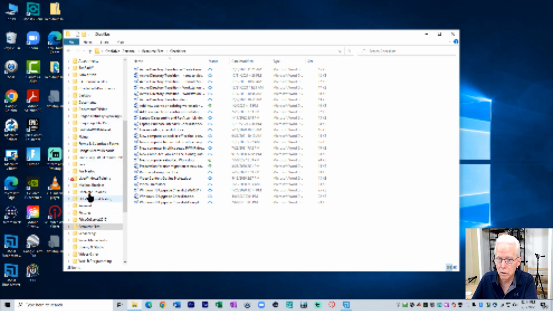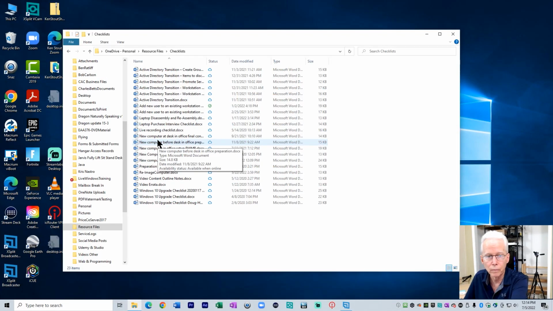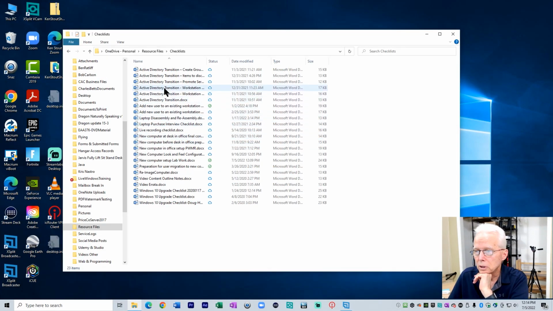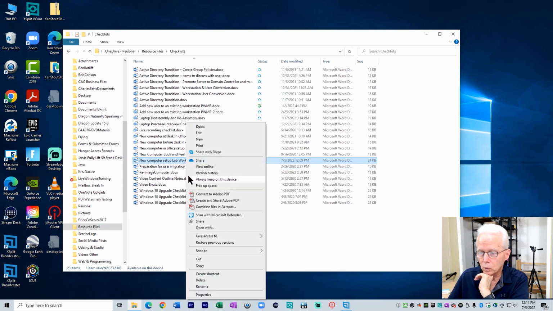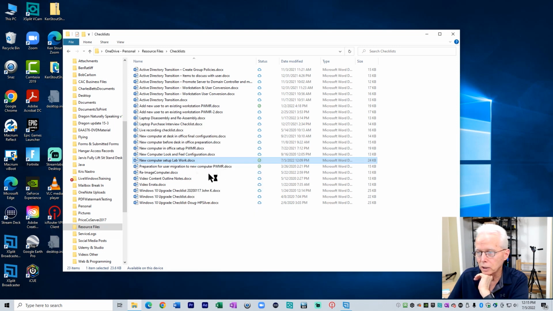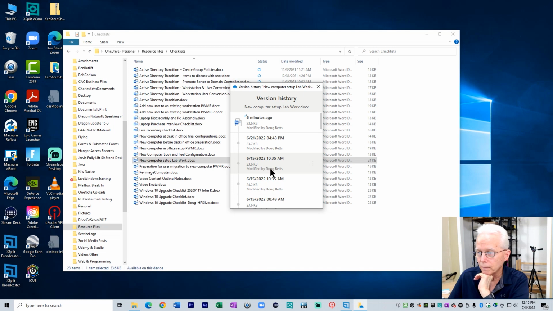You can just see what else is visible here. None of those are privacy concerns. So here is the folder. I'm going to make this wider, and it was the new computer setup lab work document. So it's already downloaded to this computer from OneDrive, and then I'll go take a look at version history and go to an even older version.